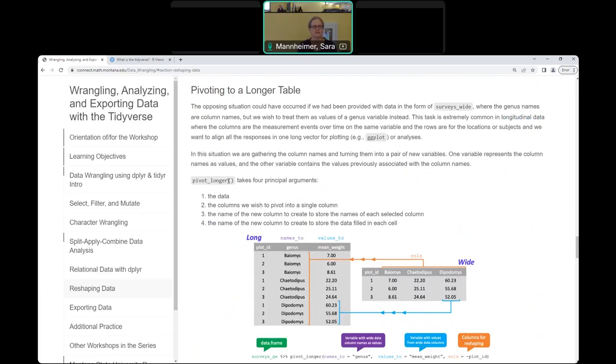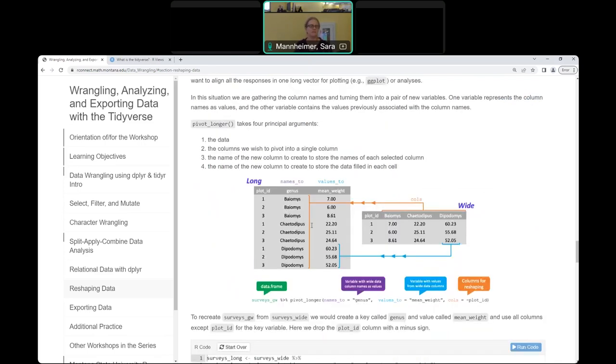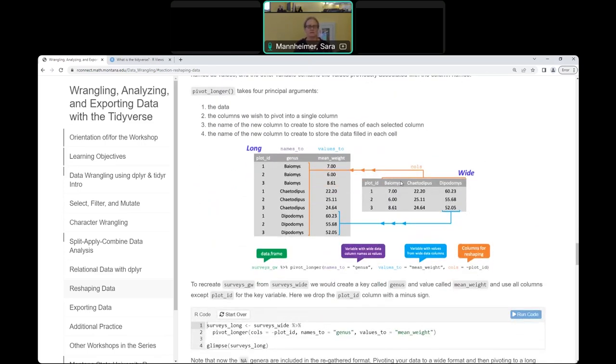So pivot longer takes four principal arguments: the data, the columns that we want to pivot into a single column, the name of the new column that we want to store the names in, and the name of the new column we want to store the data in. And so here, we take our genera and we have to tell it that we want that to go into the genus column. And then we want to tell it that we want to take all the data in the cells and put that in the values to column.